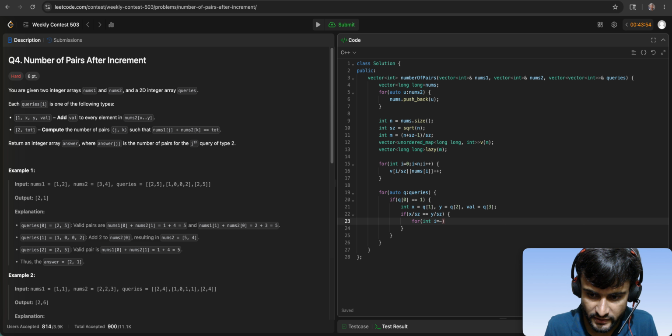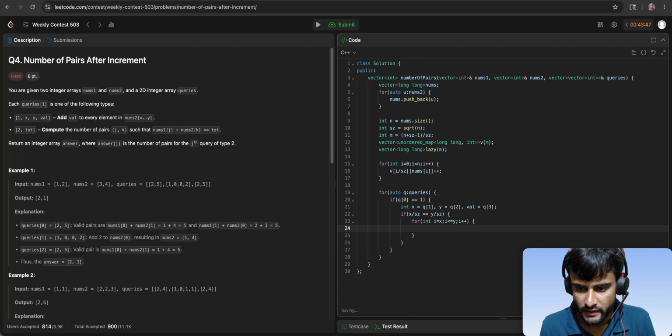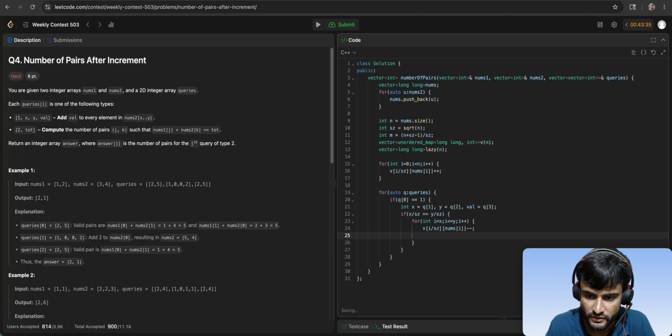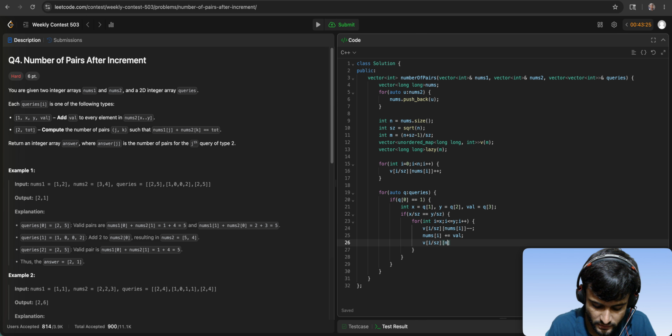I equals to x, i less than equals to y. And here, v of i by size, nums of i minus minus, because we are going to update this value, assign the new value, and then v of i by size, nums of i plus plus.